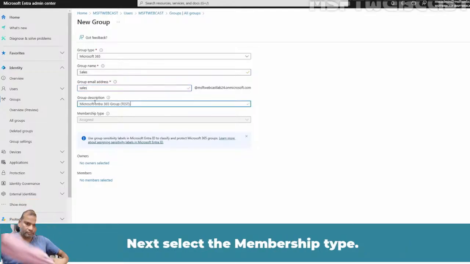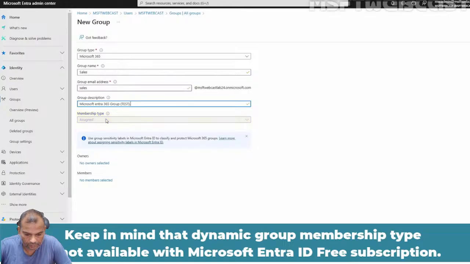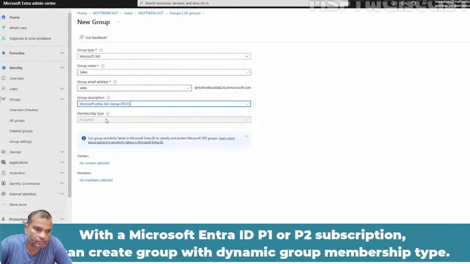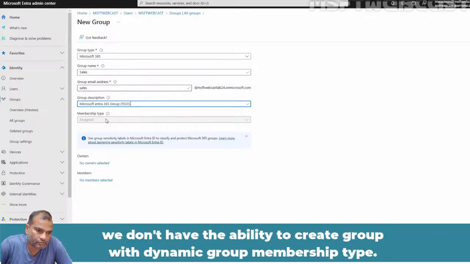Next, select the membership type. The assigned group membership type is selected and we cannot modify it. Keep in mind that dynamic group membership type is not available with Microsoft Entra ID free subscription. With a Microsoft Entra ID P1 or P2 subscription, we can create a group with dynamic group membership type. Because we are using the Microsoft Entra ID free subscription, we don't have the ability to create a group with dynamic group membership type.